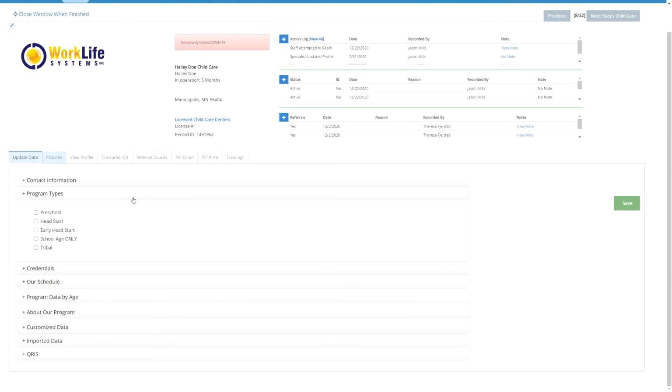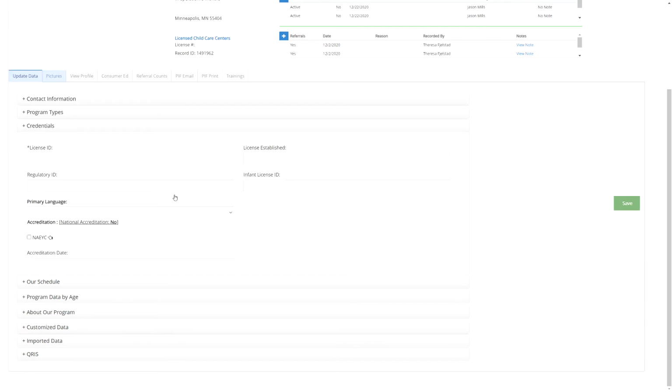Now, below the contact information is the program types. These are for additional programs within the provider. For instance, they may be a child care center that has a Head Start program, or maybe a family child care home that offers an infant toddler program. These are customizable for your individual area, so they may or may not be the same as what you see on the screen here. Now, below the program types is the credentials section.